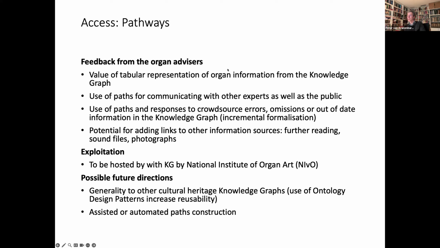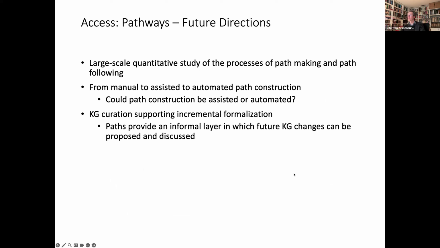The tabular representation of the dispositions they found interesting, and the possibility to share these paths with other users. Well, there's future work to be done here, and I will not go deep into it. Let's see, have a look at the clock.